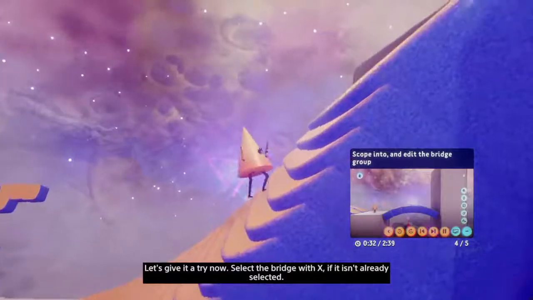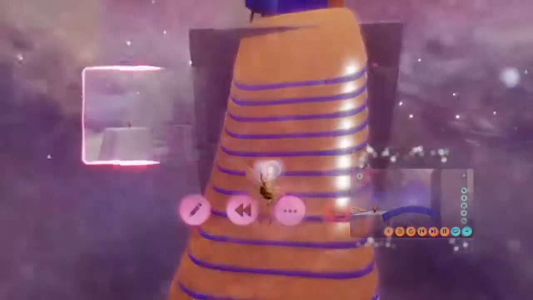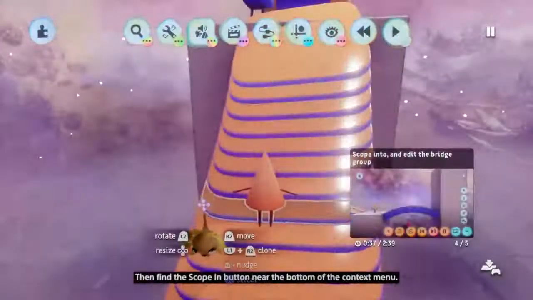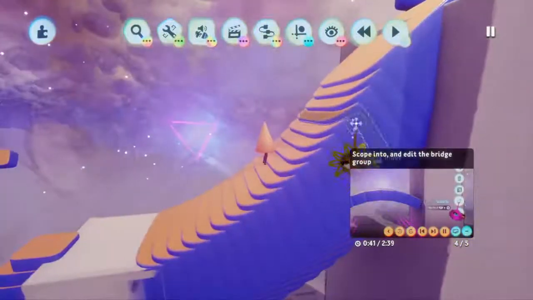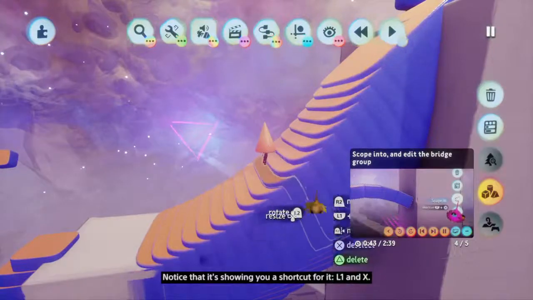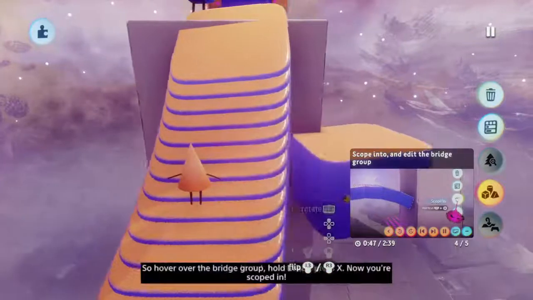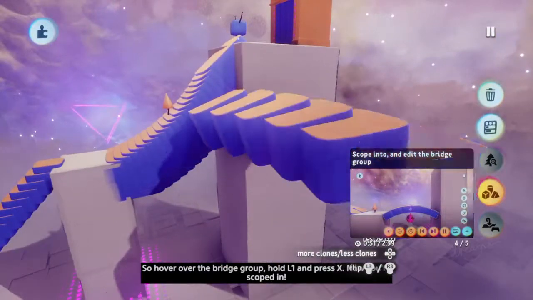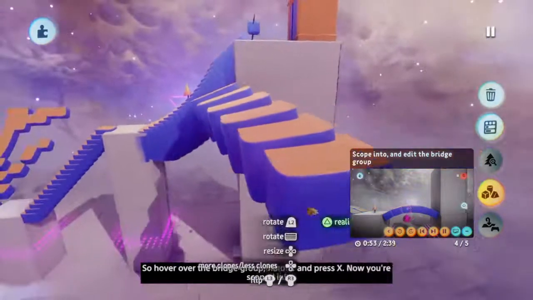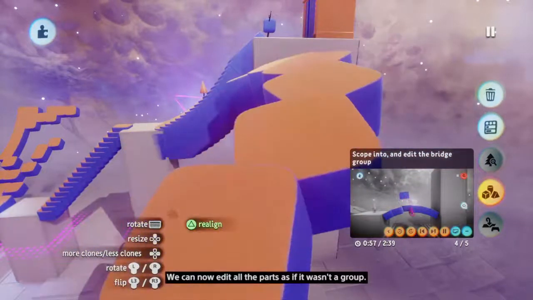Select the bridge with X if it isn't already selected. Then find the Scope In button near the bottom of the context menu. Notice that it's showing you a shortcut for it, L1 and X. So hover over the bridge group, hold L1 and press X. Now you're scoped in. We can now edit all the parts as if it wasn't a group.